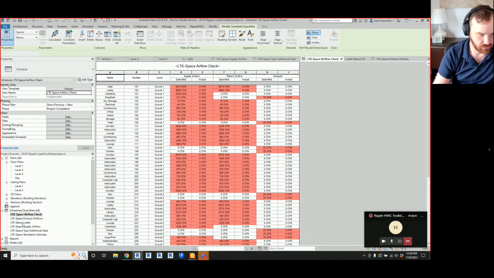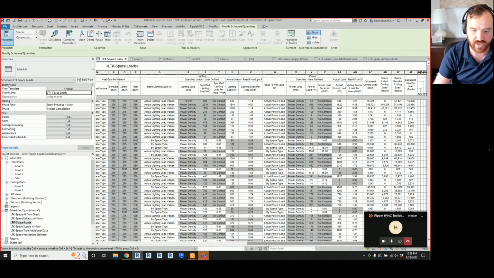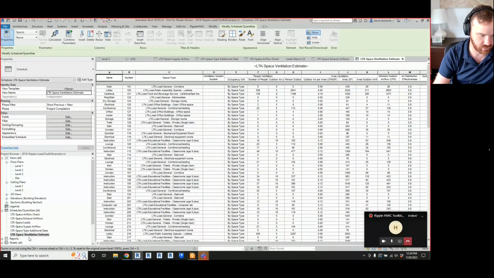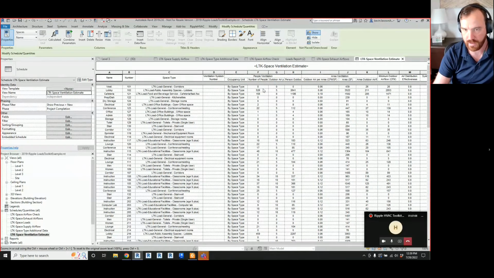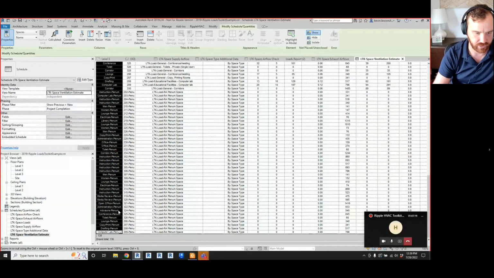So let's go to the loads. And then the last schedule here is what I just made, a schedule called the space ventilation estimate. This schedule will be enhanced and added to as the VAV selection tool is made, but you've already done all the work. You've got all of this data in for ventilation calculations. Might as well give you a schedule for it. So here's a schedule set up with the number of people, outdoor air per person, outdoor air per square foot, and the area. So you can export this to a spreadsheet and do ventilation calculations from there however you want.